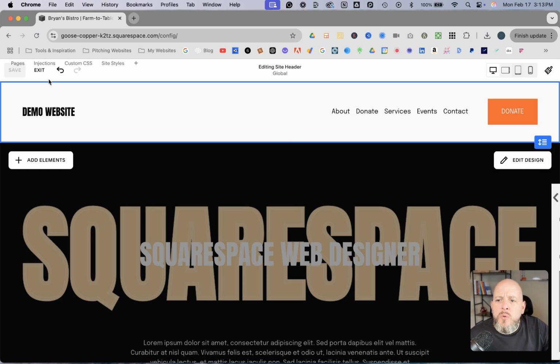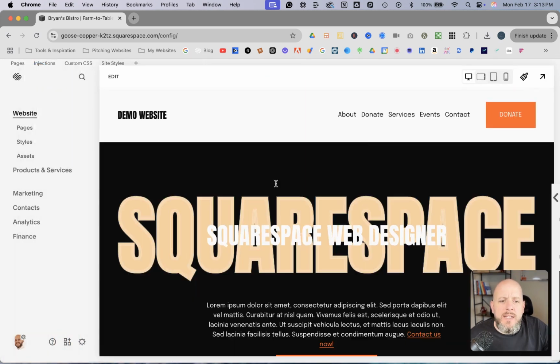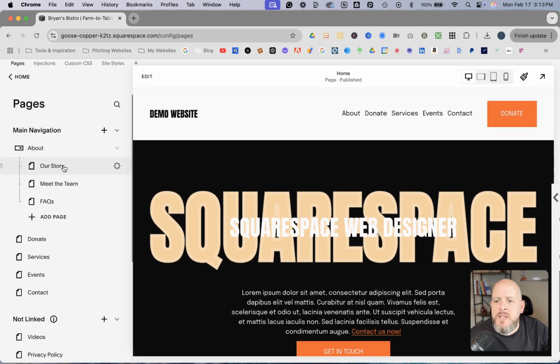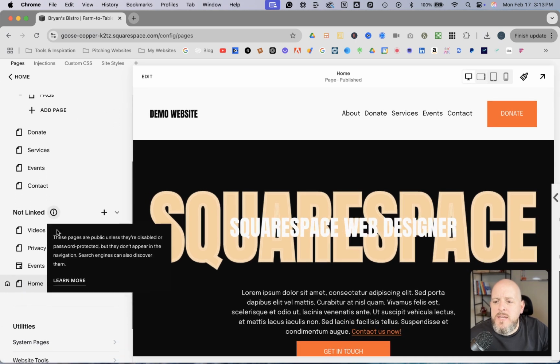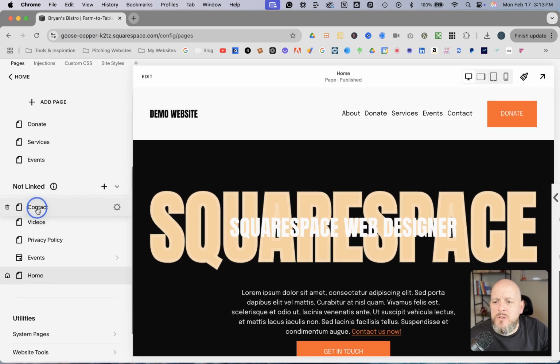But let's say we wanted to have a button there to contact instead of this contact link right here. So we just go to pages, and then we would take contact right there and drag it down into the not linked section to get rid of it.